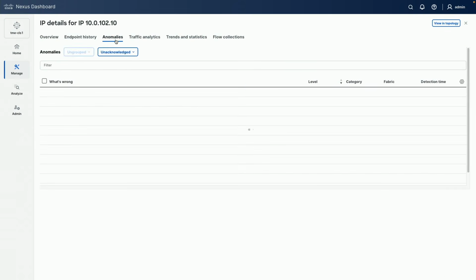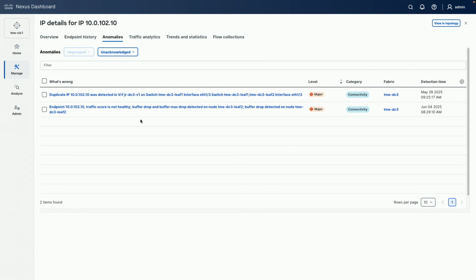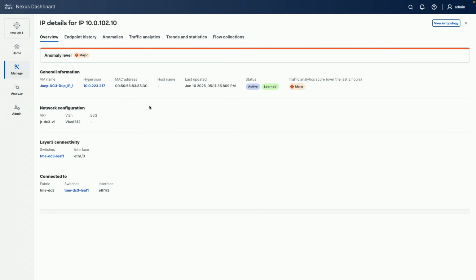So you can go in, you can look at the anomalies page. You can see exactly what is going on. It looks like I have a duplicate IP address on this. It also looks like I'm buffering something. So there's some congested port that this endpoint sits behind that's having some problem. So we're really trying to just be complementary with the config, the telemetry, and the orchestration of all of these fabric types.